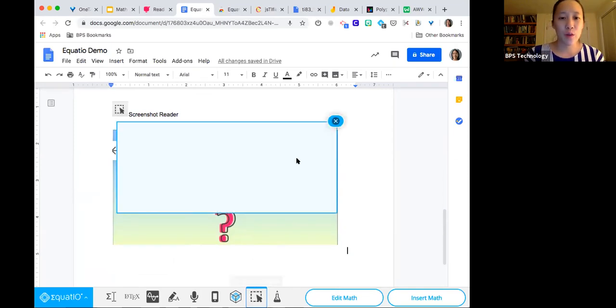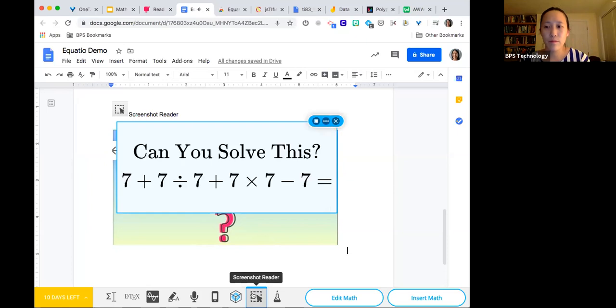And EquatIO right now is processing. Two lines, line 1, can you solve this question? Line 2, 7 plus 7 division sign 7 plus 7 times 7 minus 7 equals.